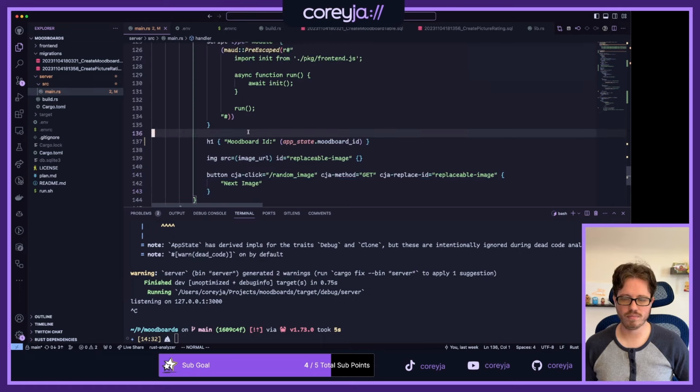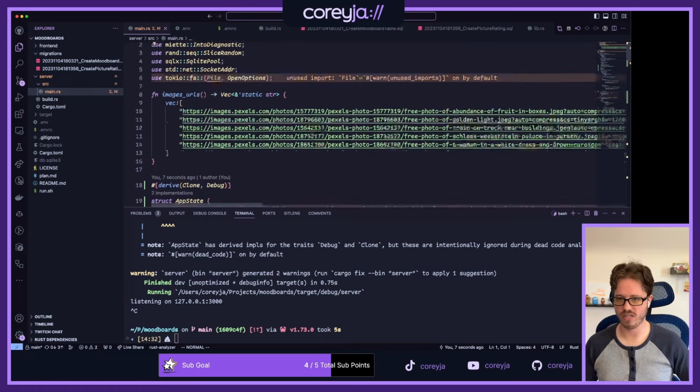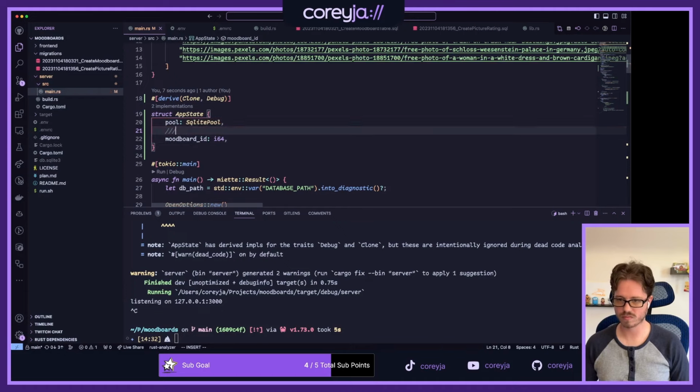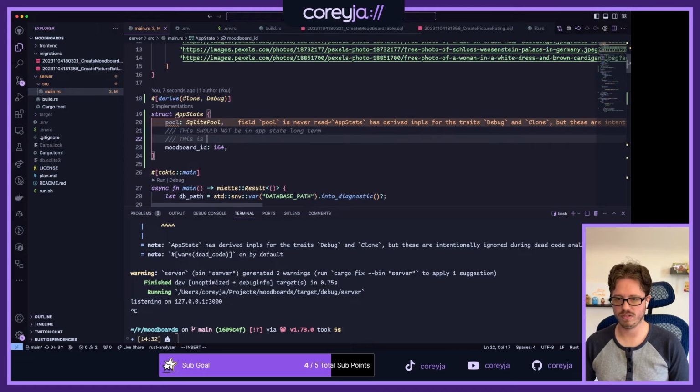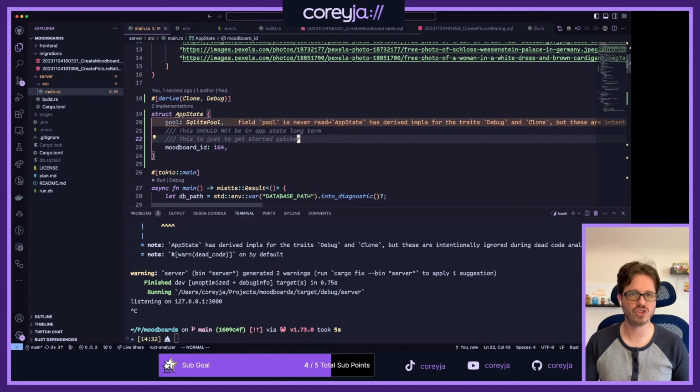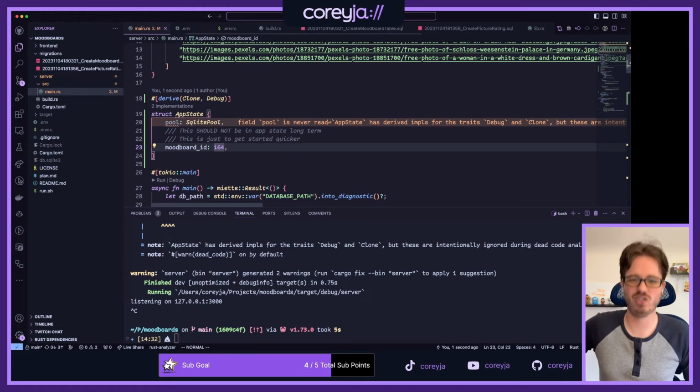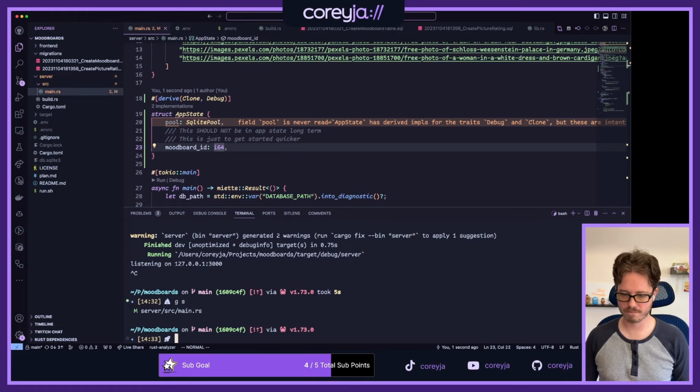Okay, so moodboard ID should not be an app state. And actually, let's just write that right now. This should not be an app state long term. This is just to get started quicker. So eventually this is going to have to be stored more in like a session-y thing, or by the route, maybe you know what mood board you're in, but it's definitely not going to be stored in the app state because we want to be able to handle multiple mood boards in one app. But at the moment, this is going to make it a little easier for us. So let's do that. Cool.